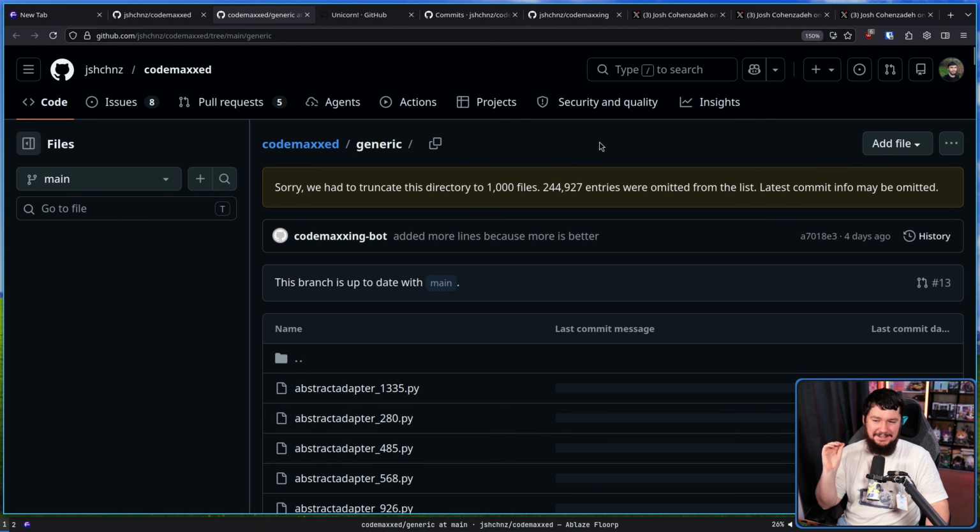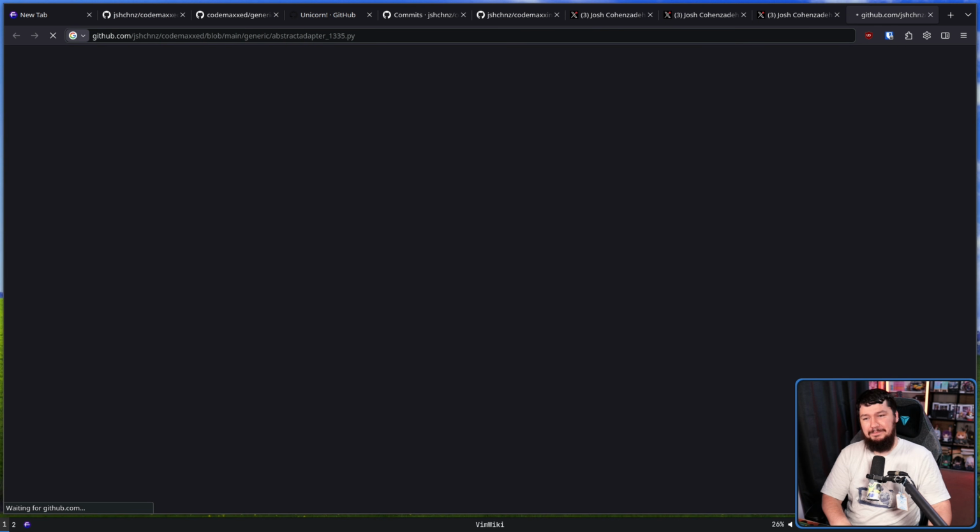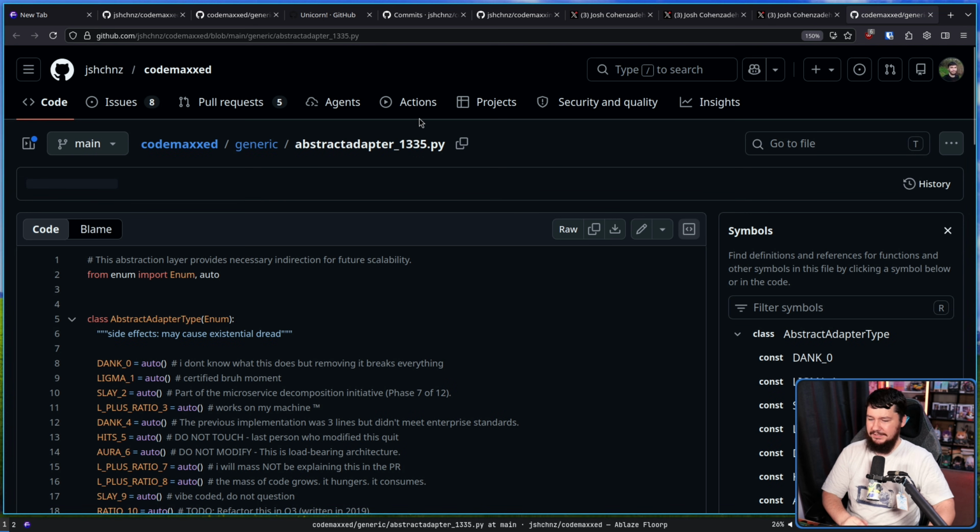This time it worked. Now, it's only gonna show 1,000 files, but the reason why GitHub is breaking here, there's 244,000 files in this directory. GitHub does not know what to do with that. The fact that it doesn't crash more often with this repo is actually kind of impressive. The files that we do get to see, though, are an absolute mess. For example, we have, assuming it's gonna load, abstract adapter 1335. Perfect.